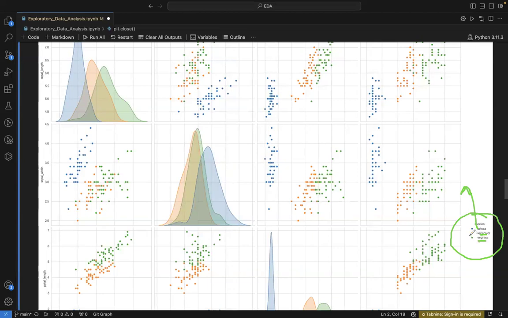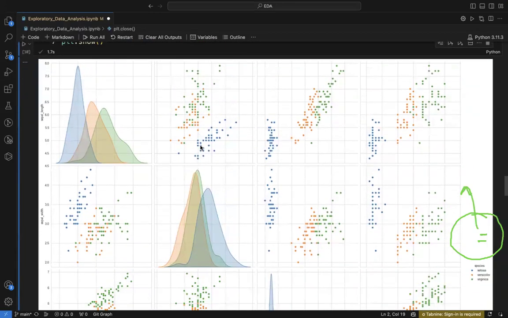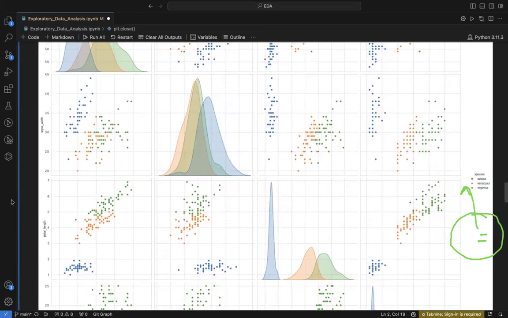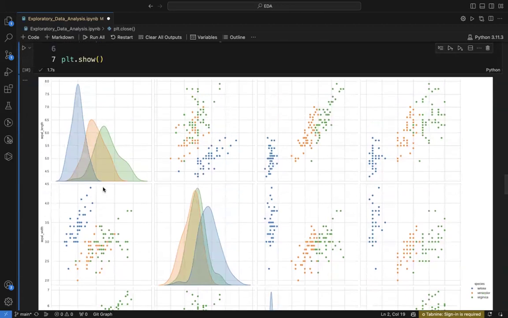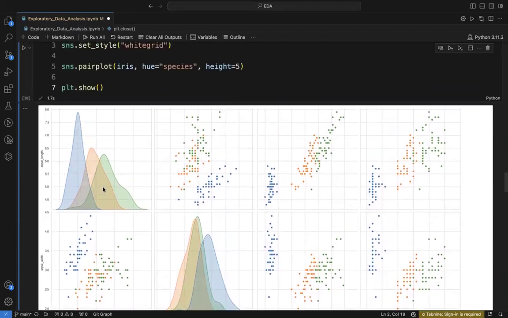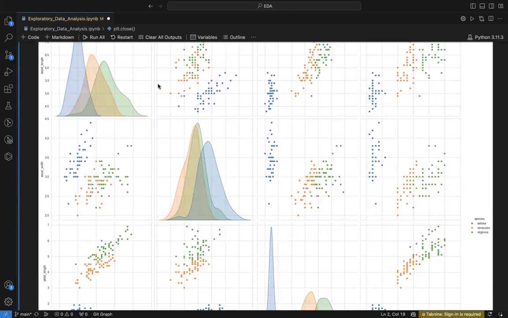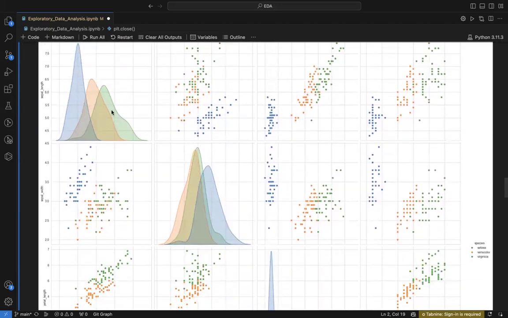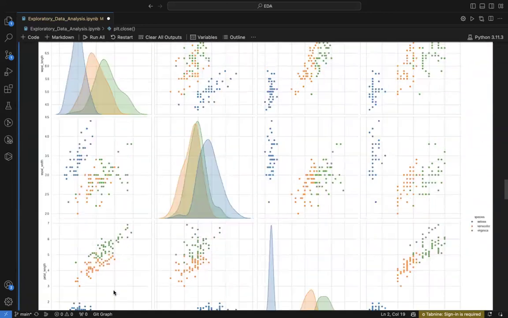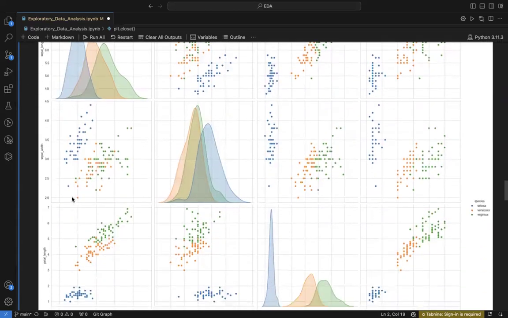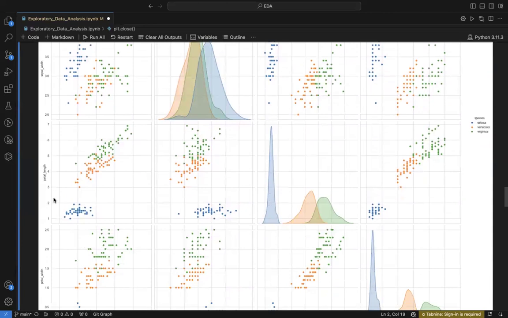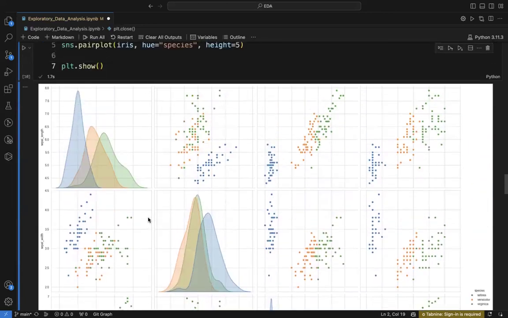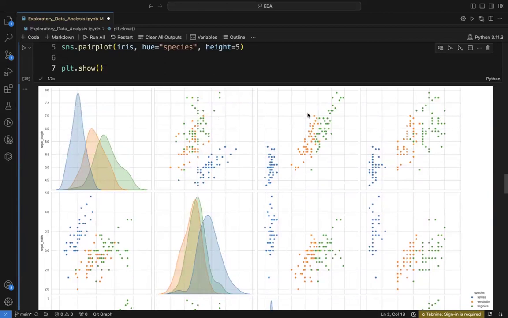Now, when you see this plot, this is basically a matrix of plots. This is my first row, and this is my first column. In this matrix of plots, this is my first row, this is my second row, this is my third row, and likewise this is my fourth row. And here, this is my first column, this is my second column, this is my third column, and so on.